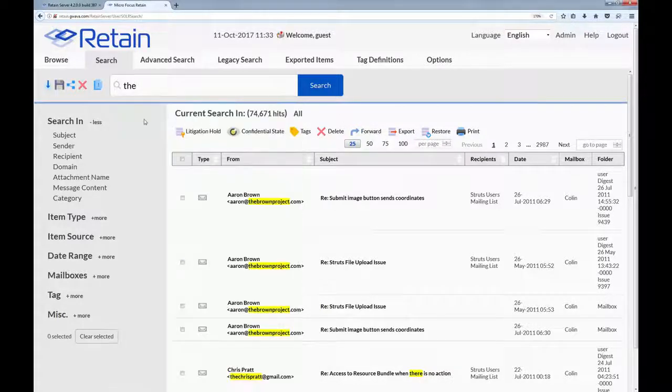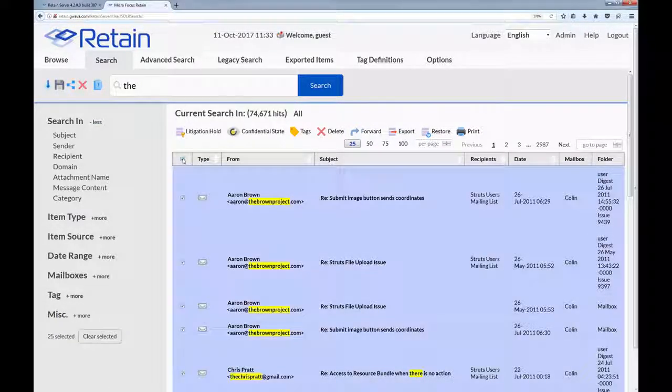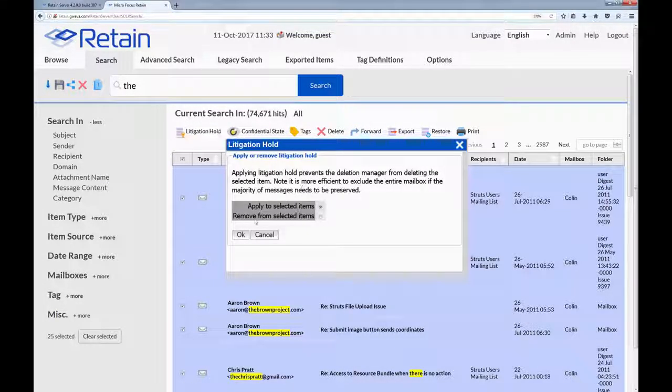And then also I wanted to show here that ability to place that litigation hold. All you'd have to do is select the message, place litigation hold, and then those messages will not be deleted until that litigation hold is deleted.